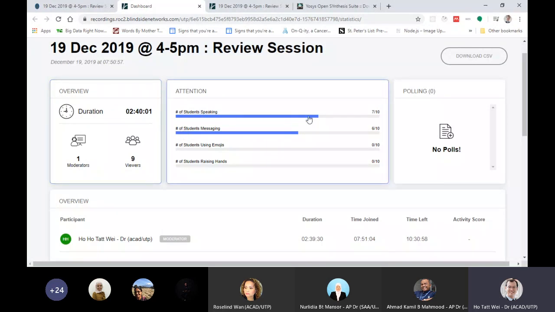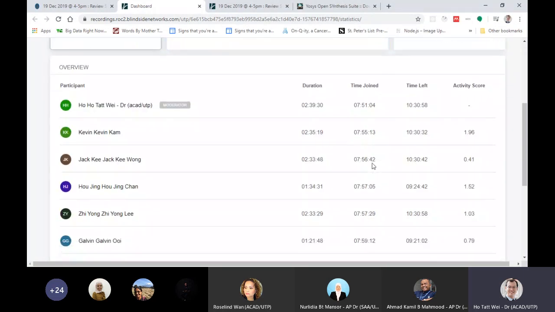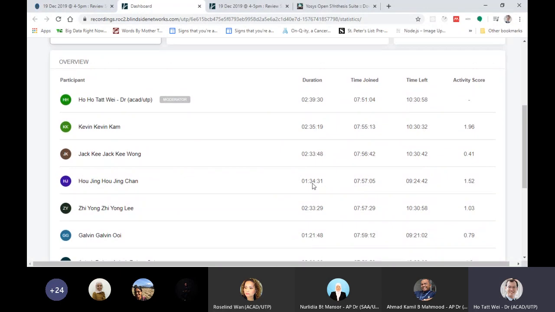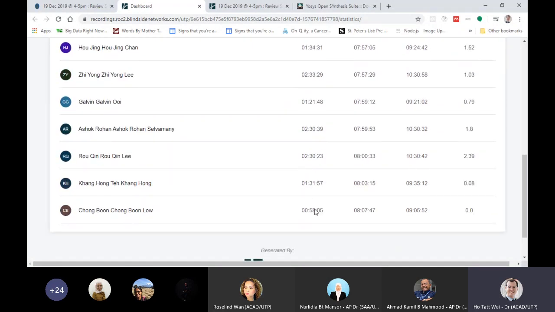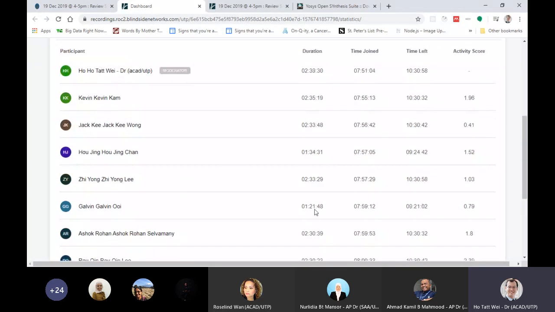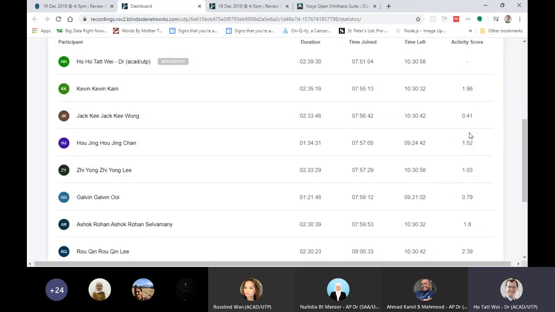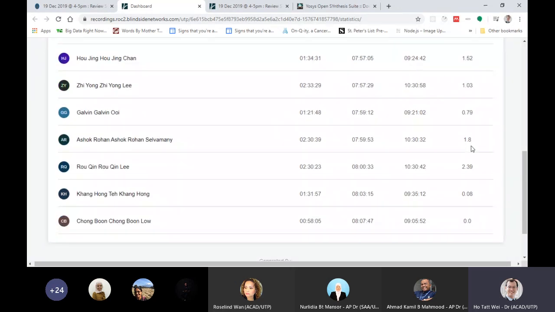It gives you the number of students who actually spoke, the number of students who actually messaged, and the number of students who used emojis and who raised their hands. And you can go down and see individually each student, how long they spent on the platform. So this student left halfway, this student left halfway, this student left halfway. This one left really, really early. And it gives you an activity score, so you can straight away see who was the most engaged in the session and who was the least engaged.